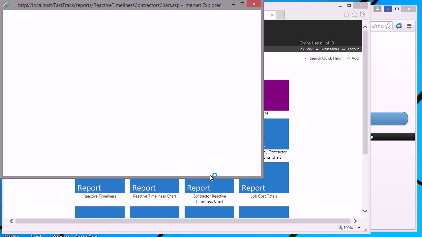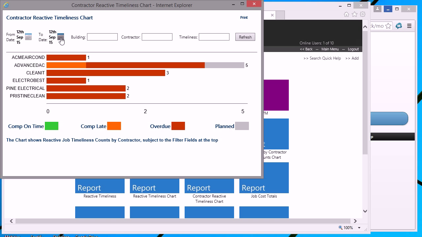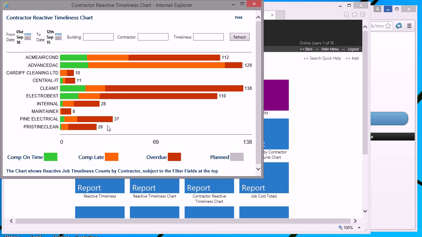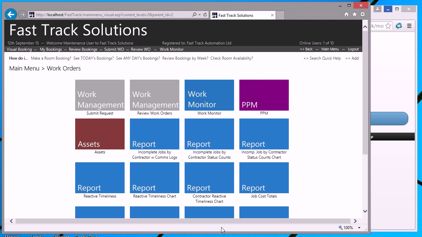We have a similar report by contractor or service provider. Again, we'll extend the date range backwards, and we can see for each service provider or contractor whether each job was completed on time, late, overdue, or is planned. So the FastTrack reactive components automatically track our performance.